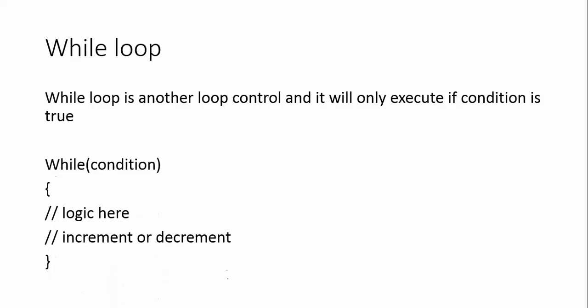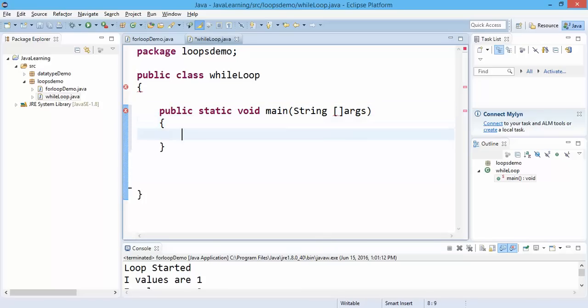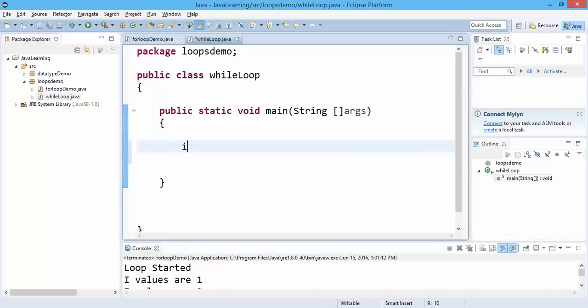So syntax will be while, here W is small, by mistake it is capital. You give the condition. If the condition gets true, then only it will execute the rest of the code. Let me show you. Let me start with public static void main. Now I will first check, let's say count. By default, count is 50.